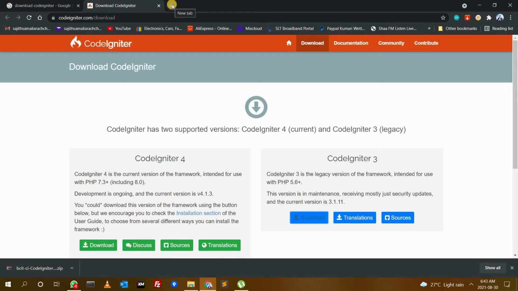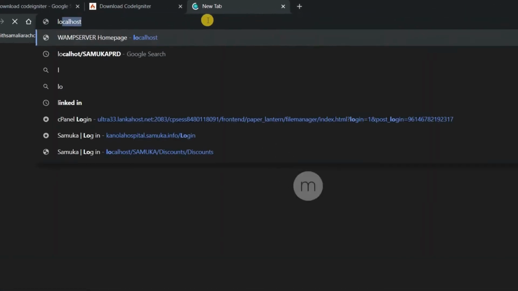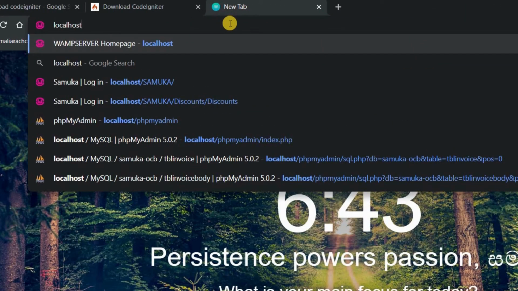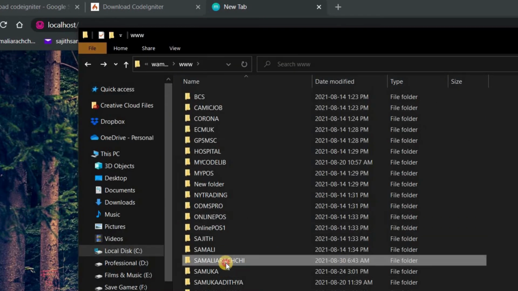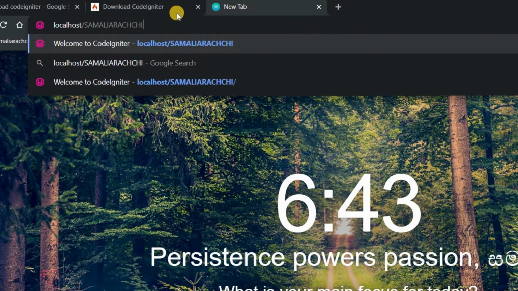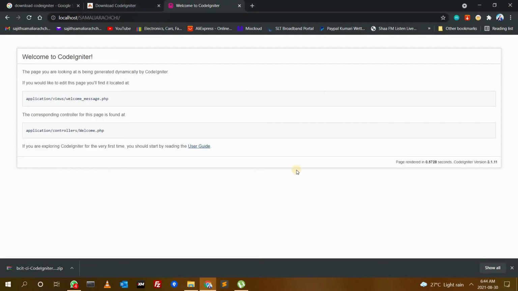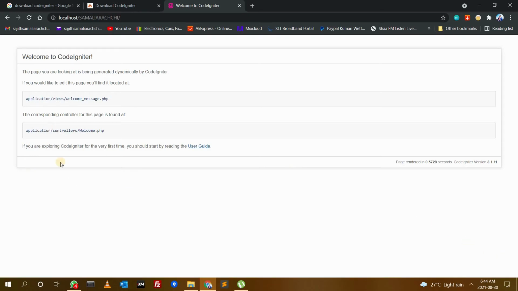So for that, I'm going to my browser again. I'll type here localhost slash my folder name, which was Samaliarachchi. I paste it here and I press enter. So if you are seeing this page, that means all set. That means we installed the CodeIgniter framework correctly and it's running well. And next we have to do our developments inside this folder.